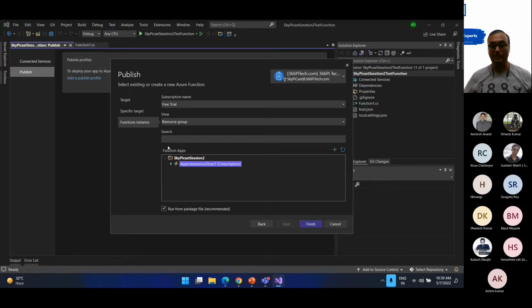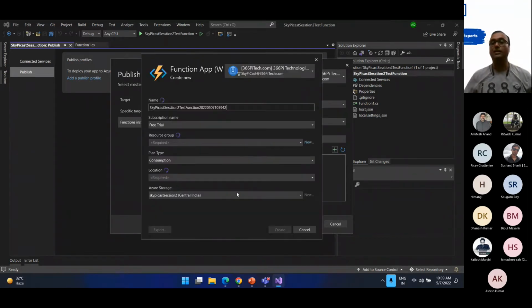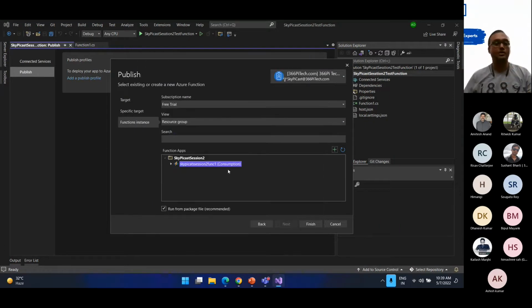And since it is already there, if you do not have a function app, by the way, you can just click on the plus icon here, and you can create your own function app first, and that would then come up here, and then you can choose that. So it's absolutely up to you. If you have created the function app directly on the portal, you can reuse that.